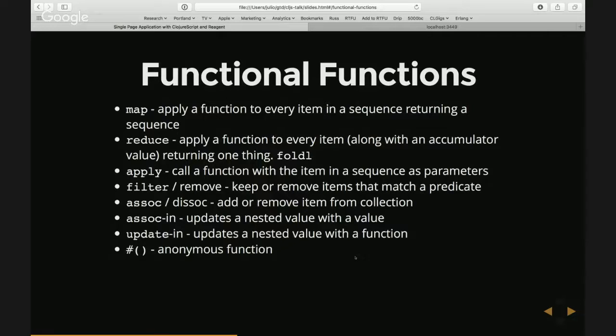So if you wanted to increment everything in a list of numbers, you can map inc across that list, and then you'd get a new list that was just as long as the original list, that had members that were the values that were incremented from the original list. So that's a really common approach.